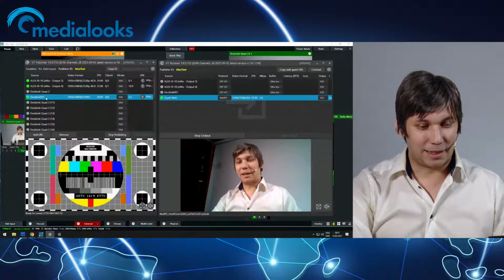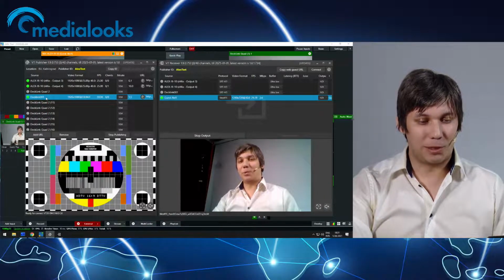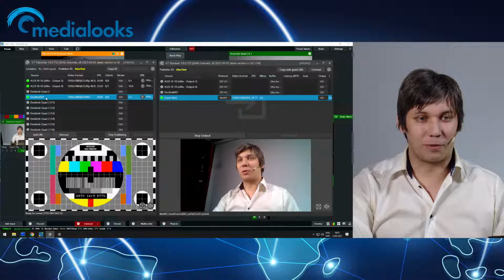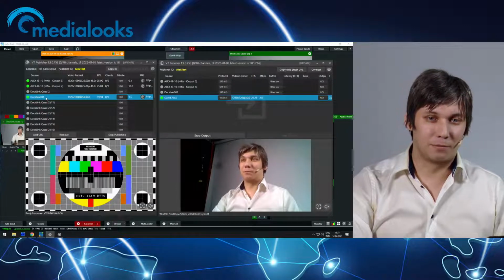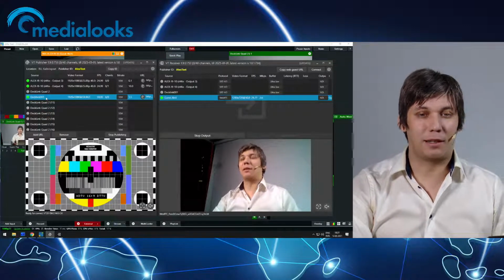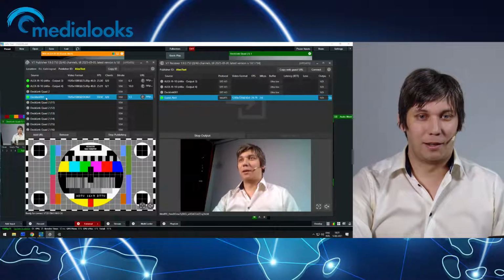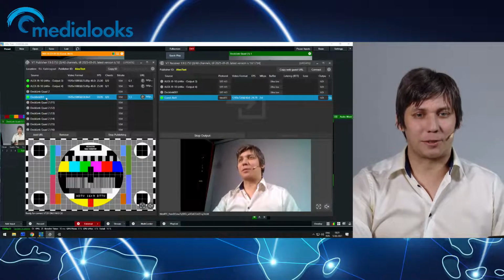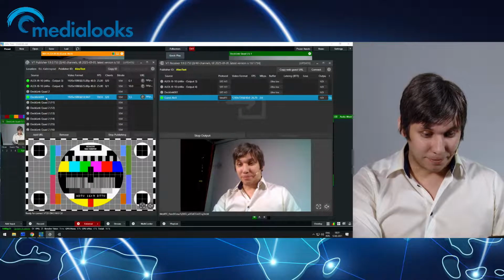But in terms of the real Dante integration, we will include the option to actually route the individual audio channels, and this is something which is probably going to be in our fully redesigned VT 2.0 user interface that will have a lot more flexible routing capabilities, since we are going to integrate a lot of stuff together. So yeah, there are a lot of things coming.